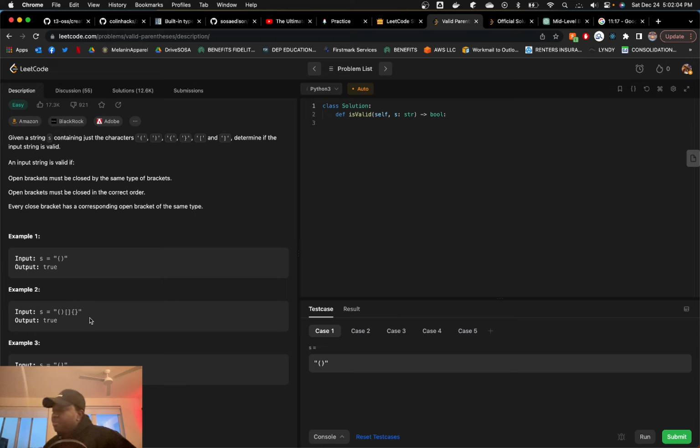Okay, let's walk through it again. Okay, so if stack is empty and we have a closing brace, return false. Not true. This is in there, so add to our stack. So our stack becomes open parenthesis, right? I'll even do like a real stack. So our stack becomes open parenthesis.